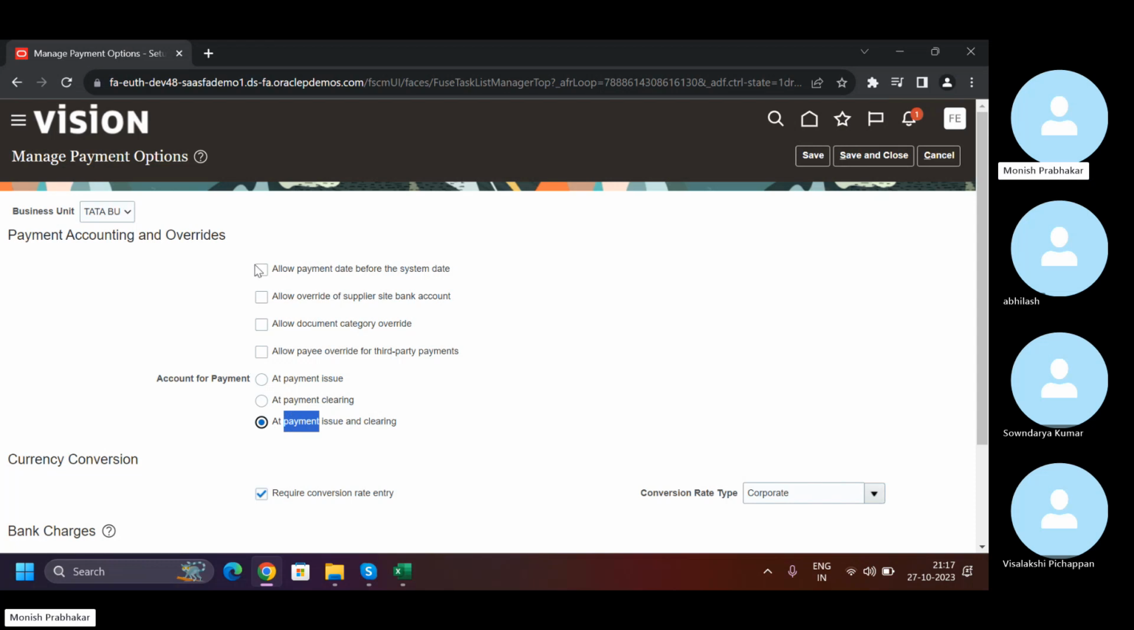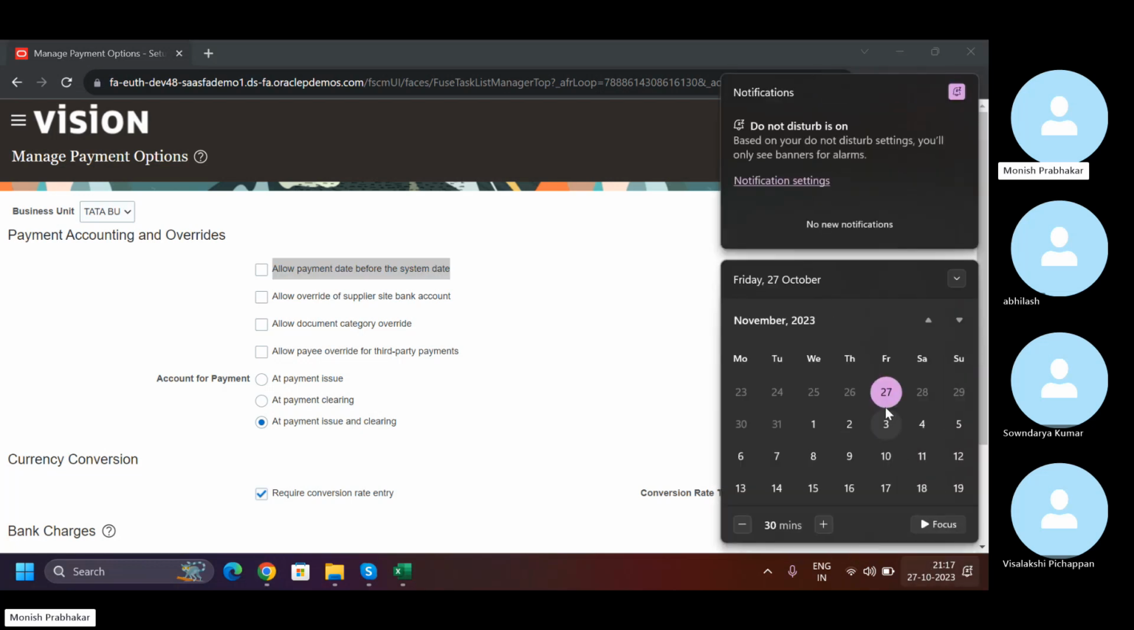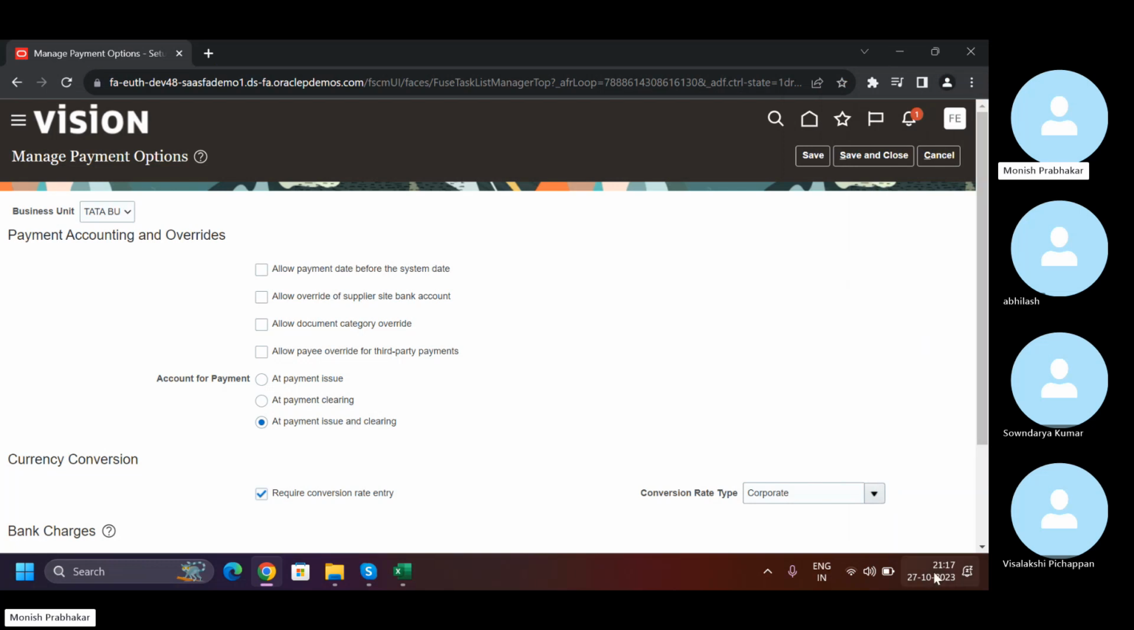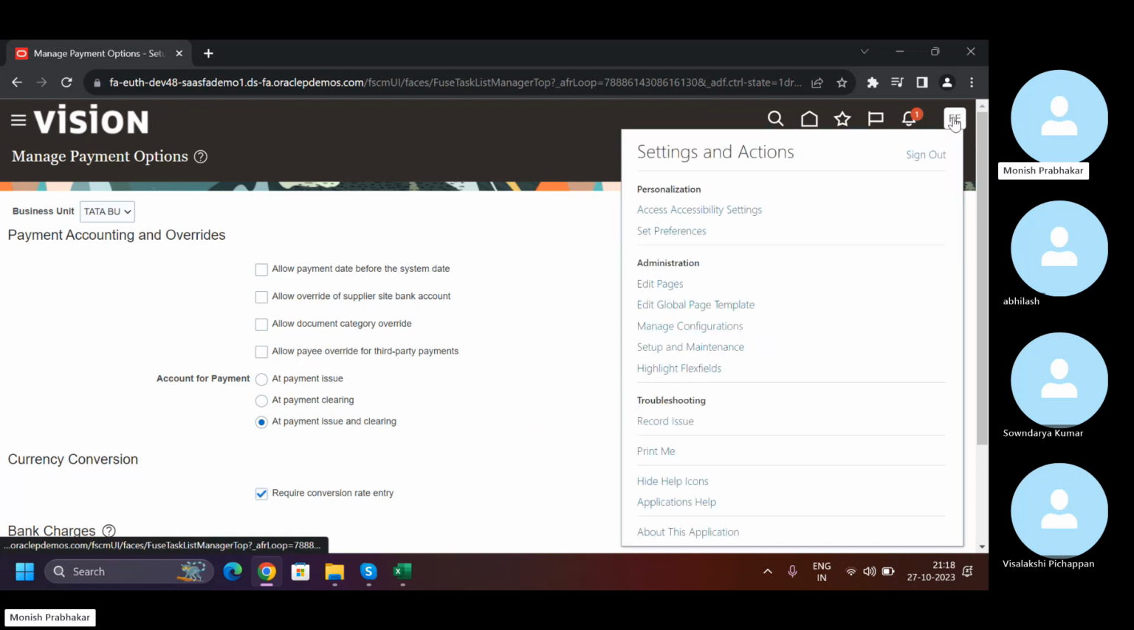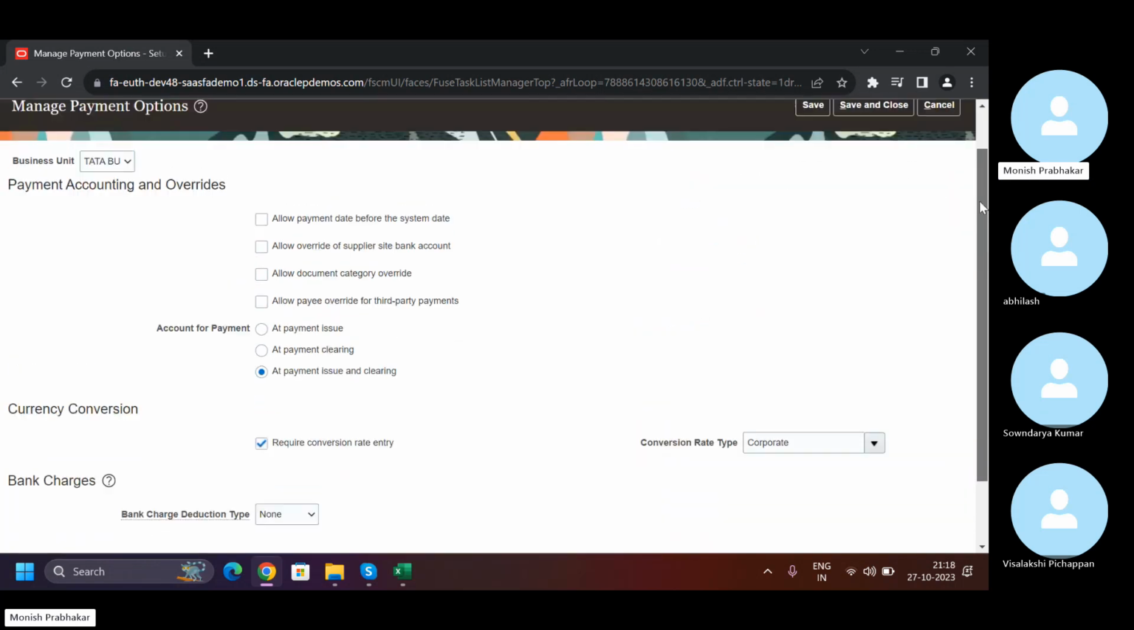In the payment accounting and overrides, there are four options, like allow payment date before the system date. Let's say today's date is the 27th, but at the time of payment creation I am entering the date as the 26th. If I enable this option, the system will not restrict me from making a payment with a payment date before the system date. If I don't enable this, I can make payments only on the system date. The system date is the date configured in the application for this instance.